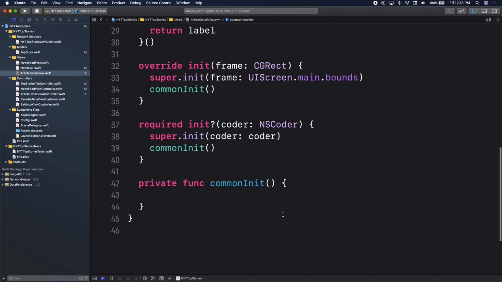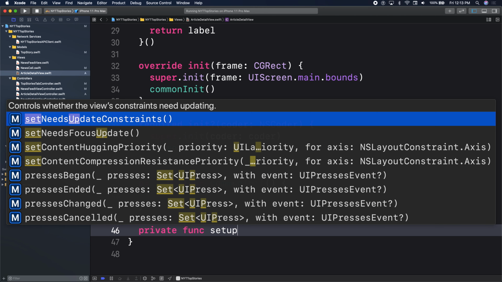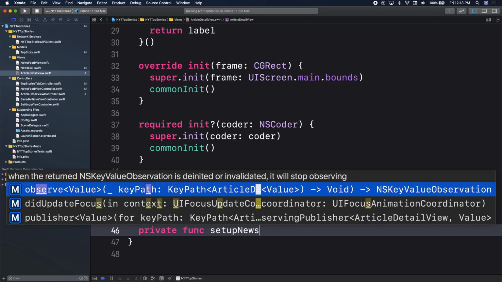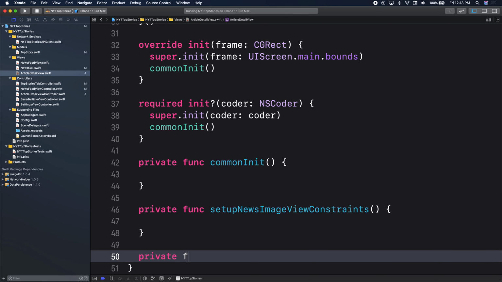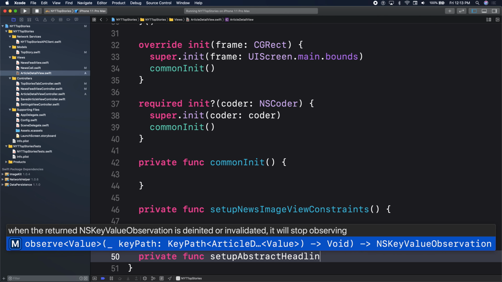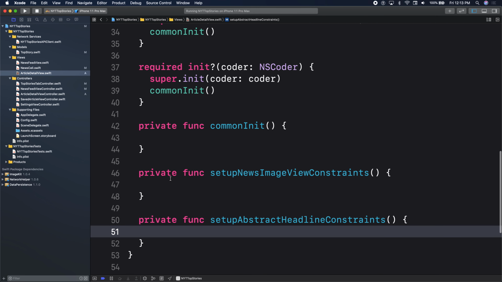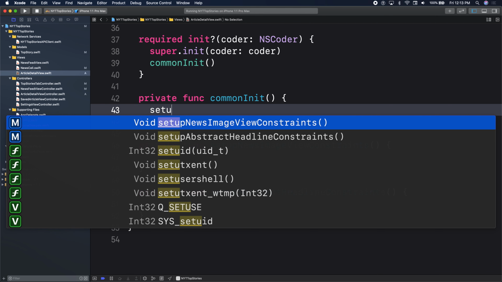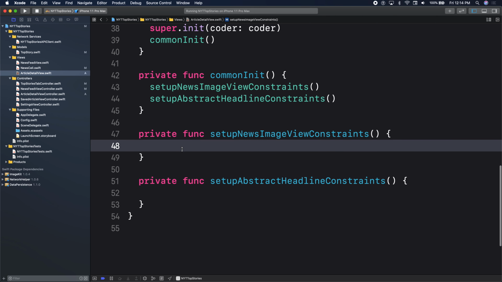Let's go create our constraints now. So private function setup news image view constraints, and we'll have a private function to set up abstract headline constraints. Make sure to call our setup image and make sure to call our setup abstract headline. And now let's go set up our image view.